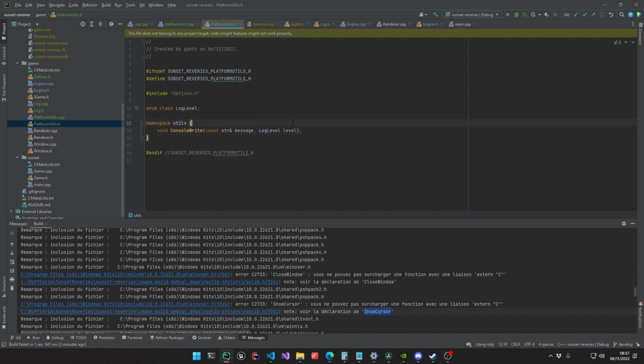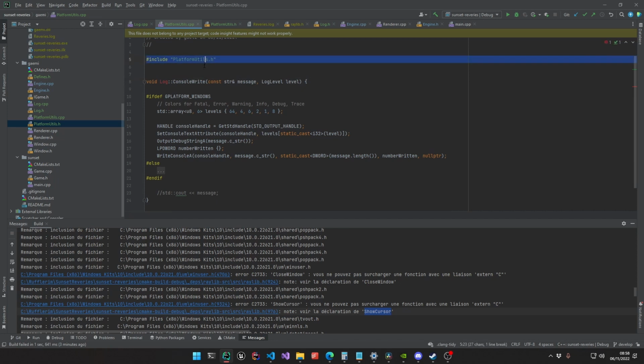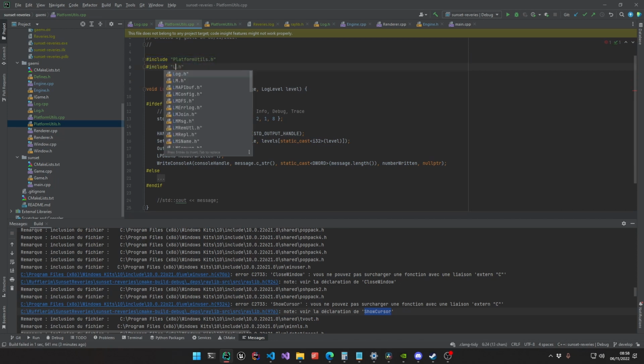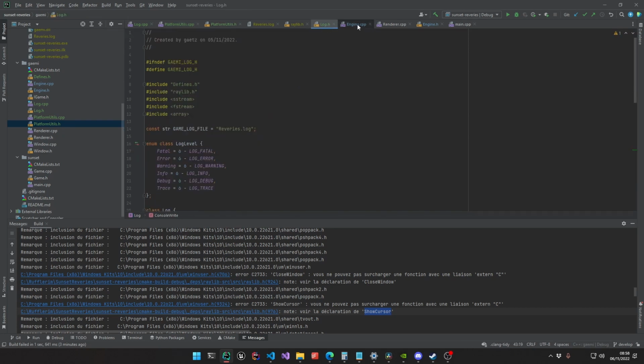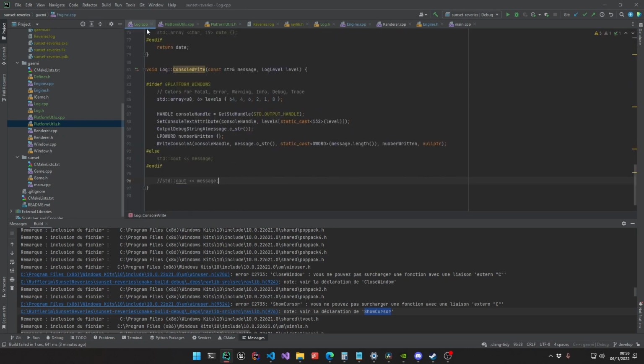Okay, a defined function like this, and in platform utils I will include log. And Windows X. So let's get back to log.cpp.